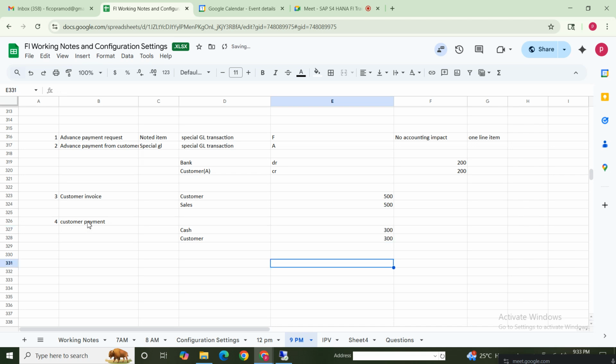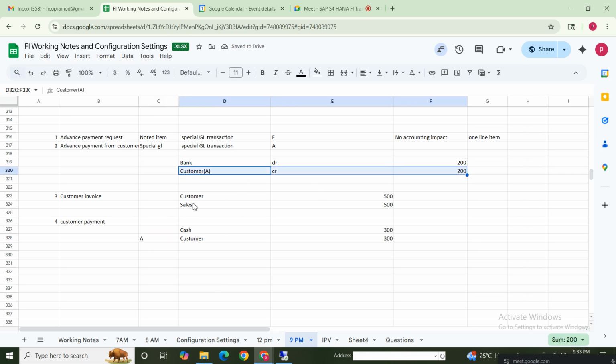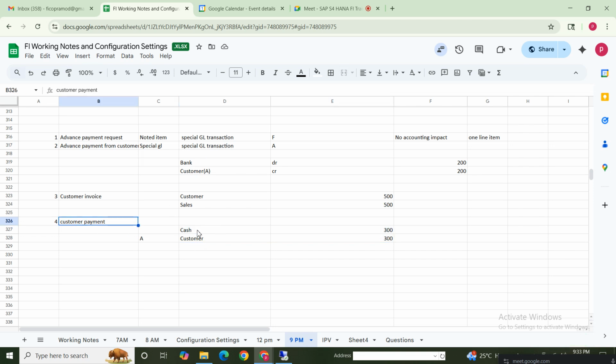But while making this customer payment, you have to select special GL indicator A also. So what will the system do? The system will clear this 200 and this customer item, and the payment covers the remaining balance of 300. So basically you are clearing everything under customer payment. 500 is your invoice, your A is nothing but 200, and you are making a payment of 300. 300 plus 200, 500. So 500 is cleared. But you have to select A while making payment. Is this clear, guys? The process of advance payments with customers.